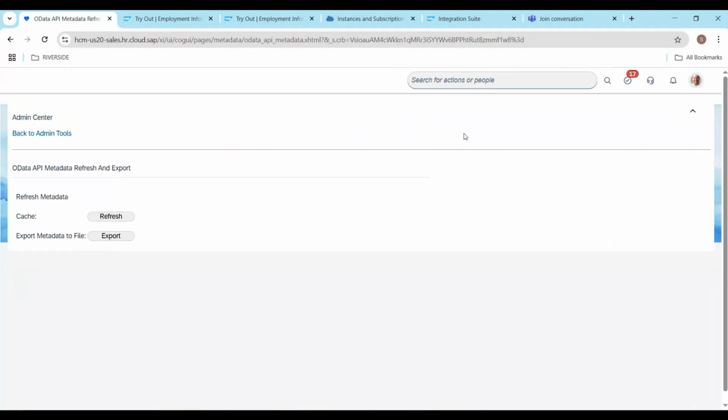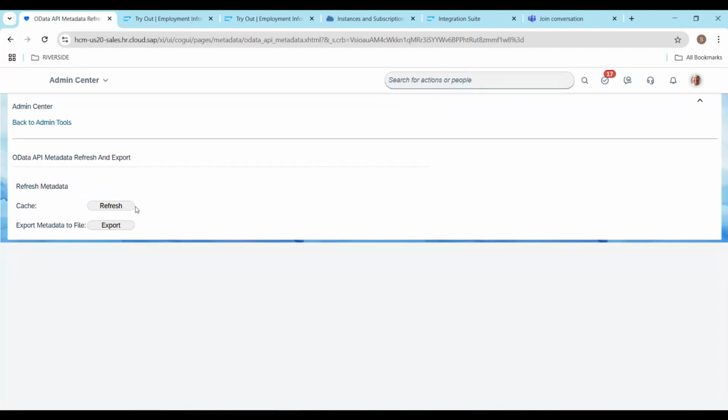This is the other screen I'm talking about. This is the OData API metadata refresh and export. This is the screen we use whenever we are adding new metadata. We just have to refresh it from here. Always do the refresh part over here.